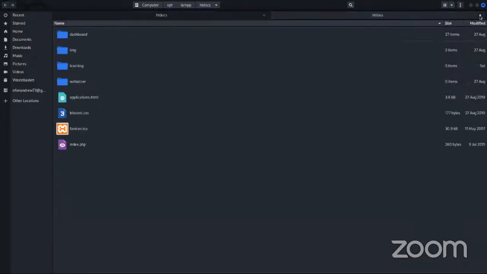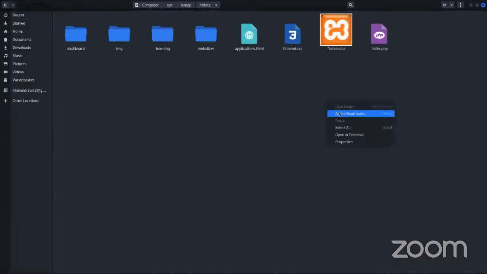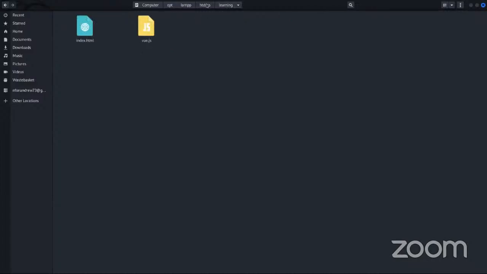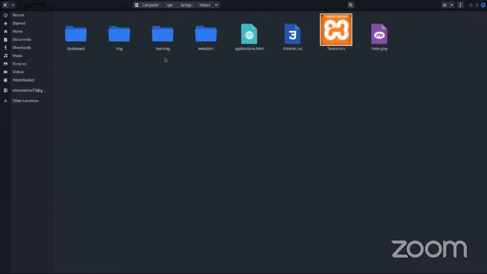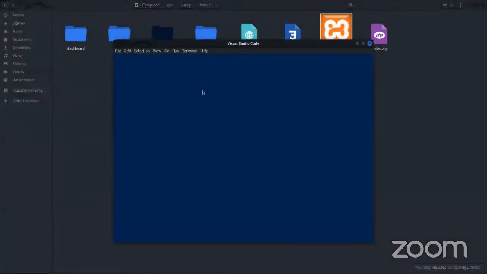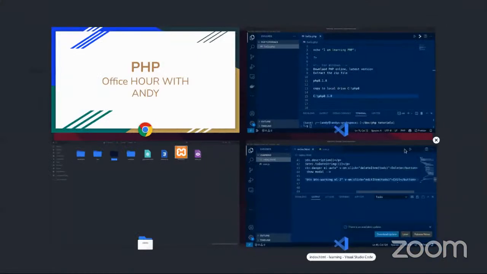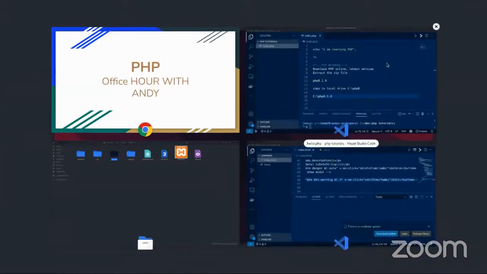Sorry, let me see. I'm going to create a new folder. Sorry, this is giving me issues because of some permissions I have, but just create a new folder inside the htdocs folder, and from there you are good to go. So I'm going to open this folder that I already created with VS Code normally. I'm going to close the other one.